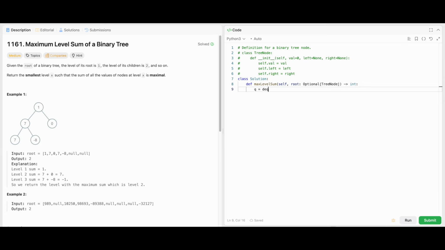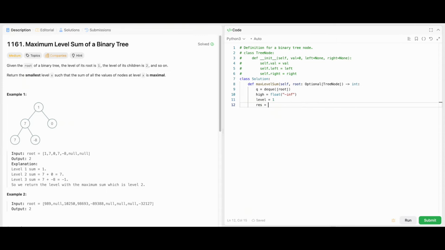So first we will set up the queue with just the top level. So it will have the root node, and the high will be negative infinity initially. We are at level 1, and result will be 0 initially. Now while Q, total set to 0, now we will loop through that level. We will pop the node, so Q.popleft. We will add the node's value to the total. Now if the node has a left value, we will append it to Q, and we will do the same with the right side of the node. So Q.append(node.right) if node.right.